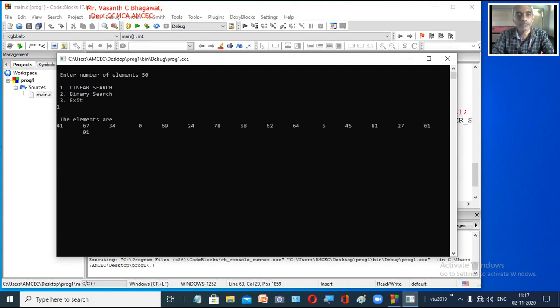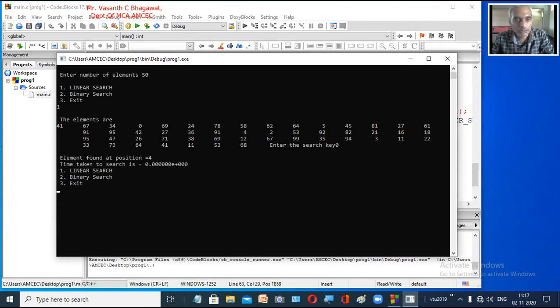You can see that it is trying to generate 50 numbers. Now it has randomly generated and displayed 50 numbers. In this I want to search one particular number. Let us say there is a number 0 here. I will give the key element to be searched as 0. Now it is telling that 0 is present at this position: 1, 2, 3, 4. So it is displaying the 4th position.